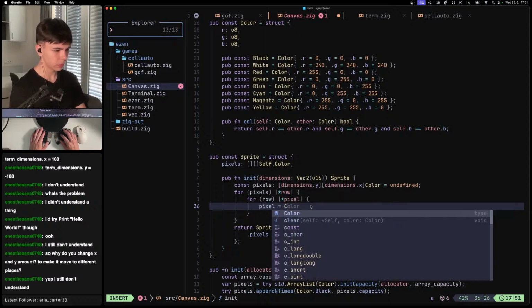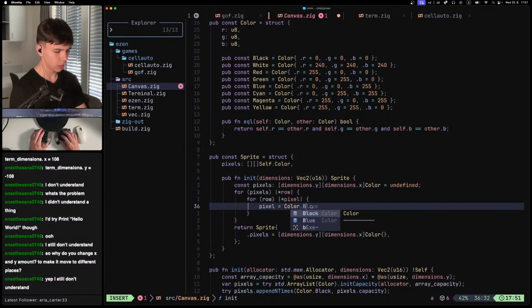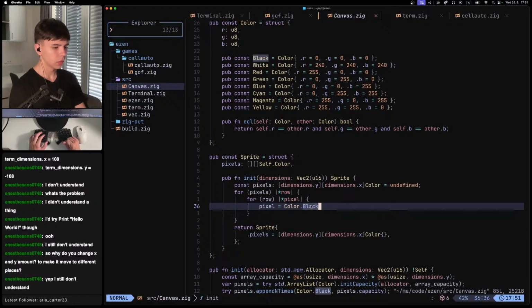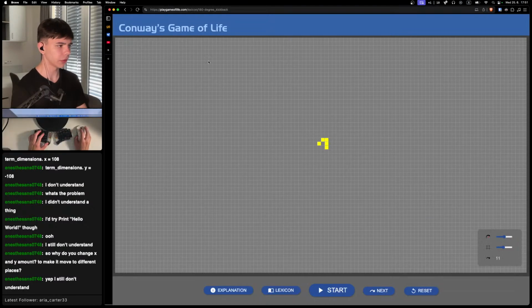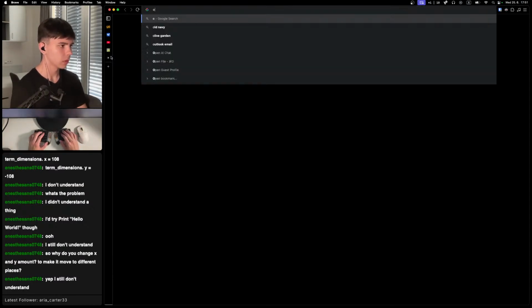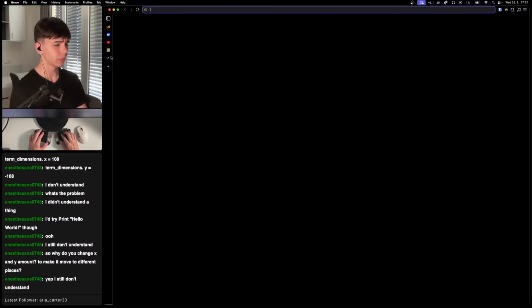Pixel equals color dot black. Oh damn, I really have to have transparent pixels. I really need transparent pixels. Yep. But it's gonna be a bool, right? I cannot make half transparent pixels in terminal. There is no way. I'm pretty sure there is no way.